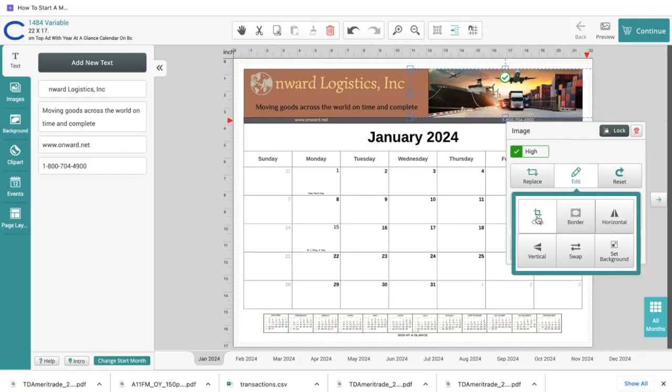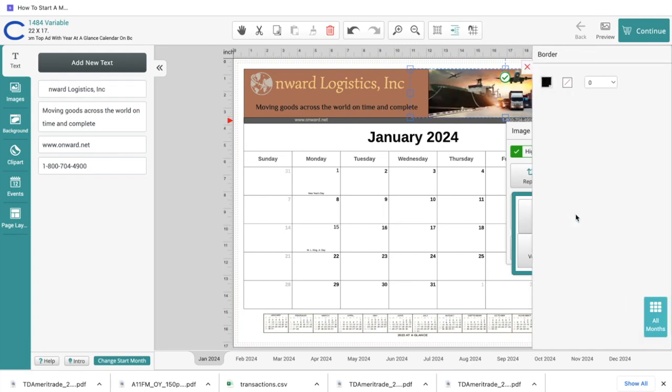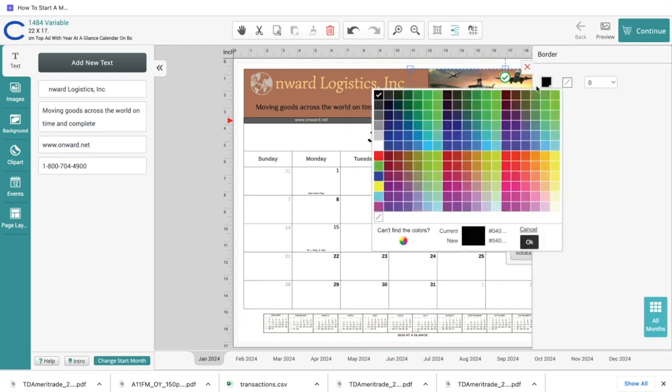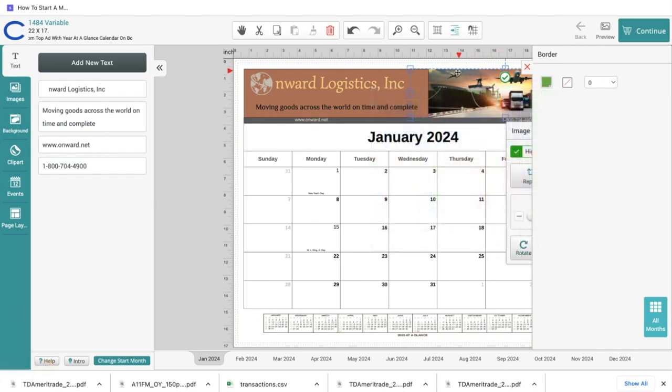You can crop the image. You can add a border to the image just by clicking these buttons. You can click horizontal, which just flips the image, and toggle back and forth, turn on and off. You'll choose your border color from here. Let's just say green. Okay, so now we have a green border around this. We're going to make it wider, and you'll see that pop up right here.